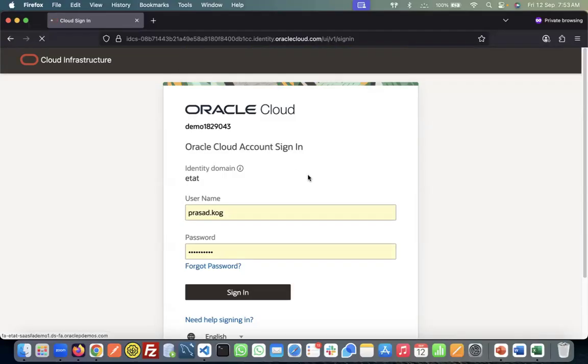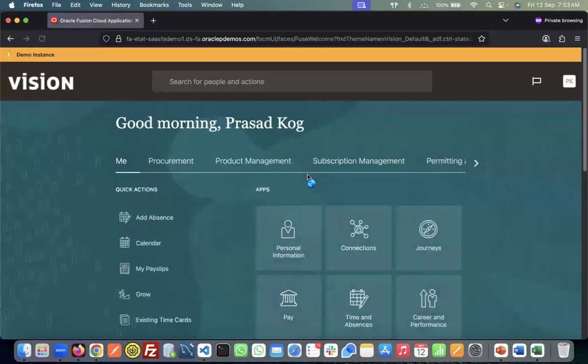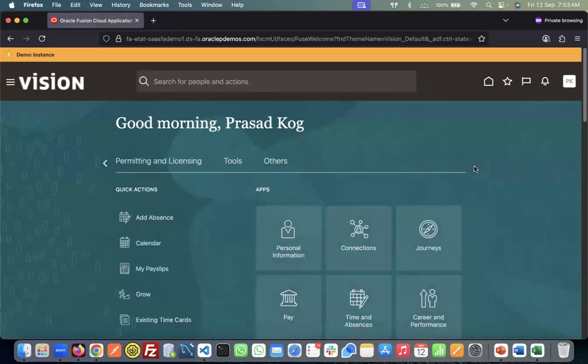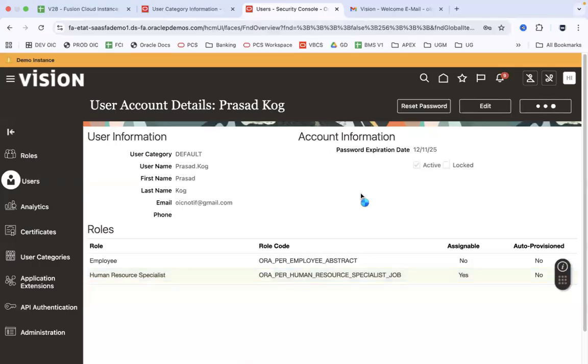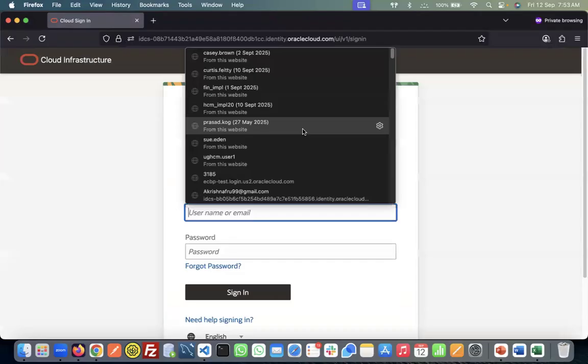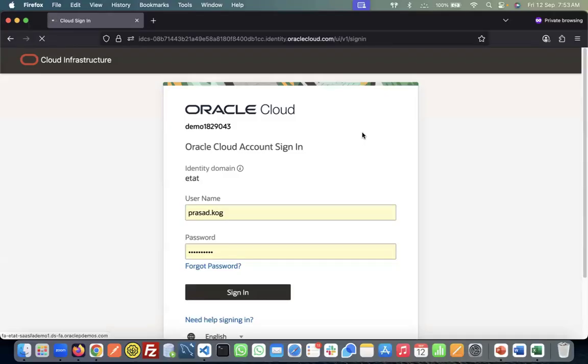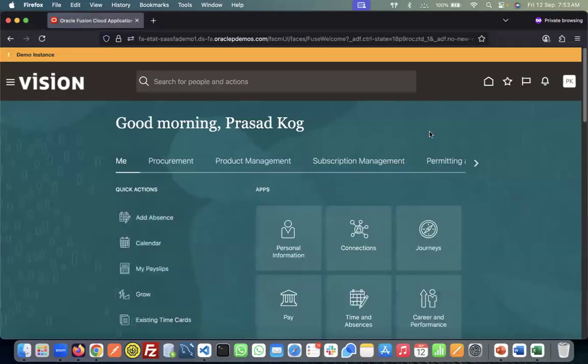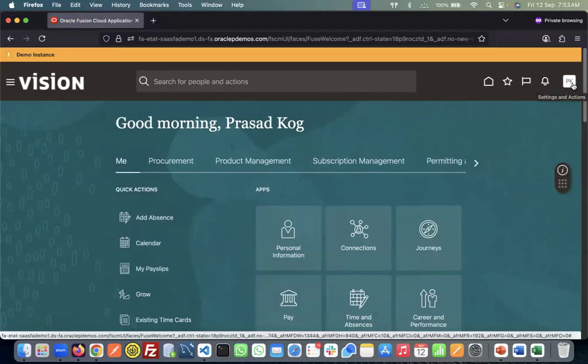Now I'm going to log in as Prasad again. This time, okay, we're still not seeing the changes here. But you would notice that in a minute or a couple of minutes, when you try to log into the system, now that you have assigned an HR specialist job role, he would start seeing additional groups here. Okay, let's give it a couple of minutes.